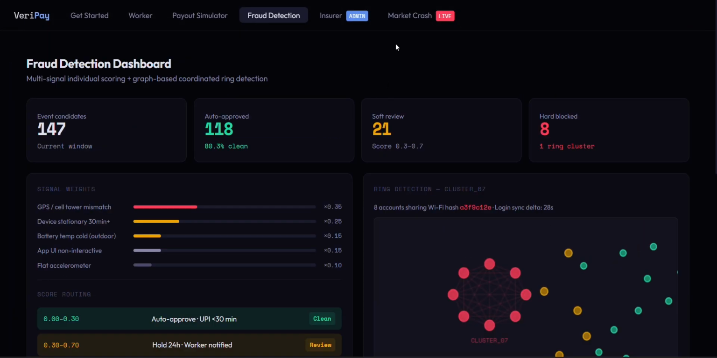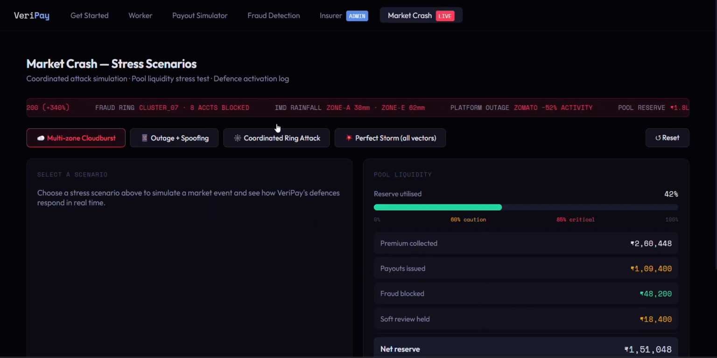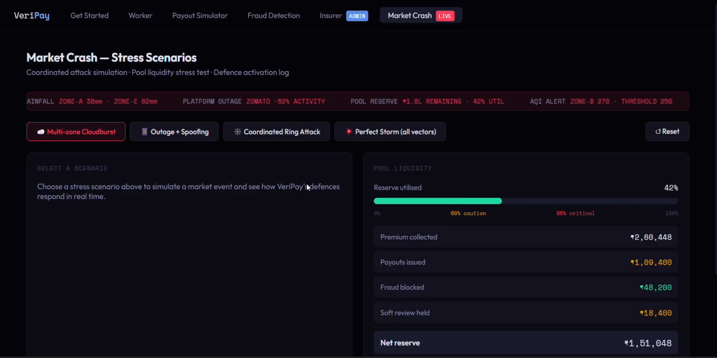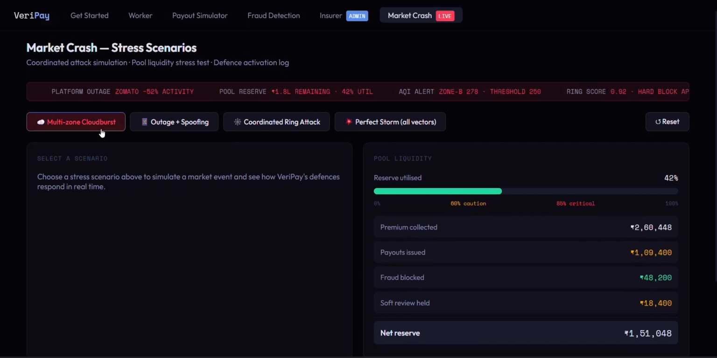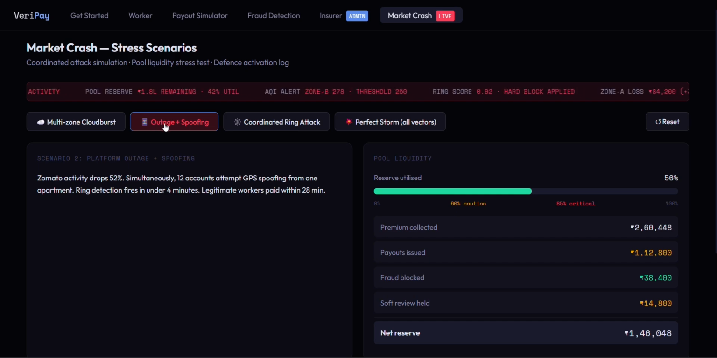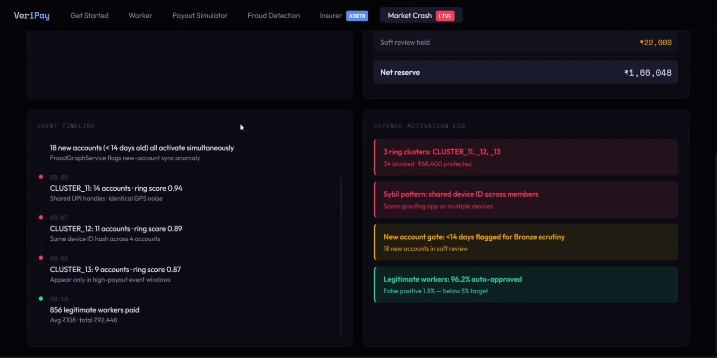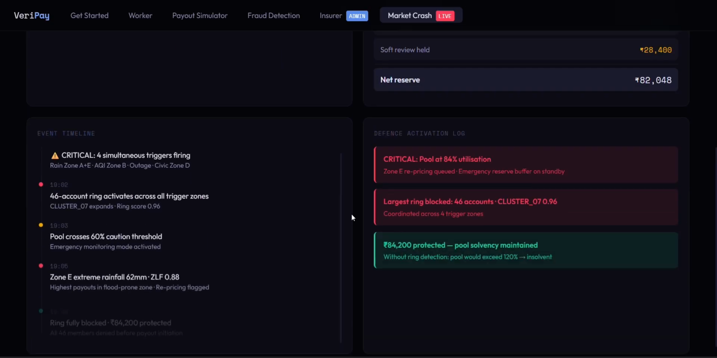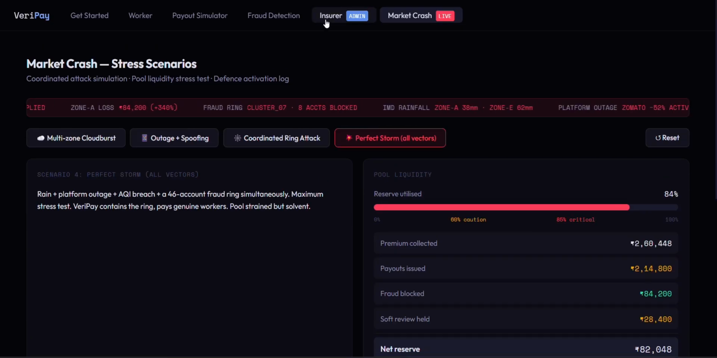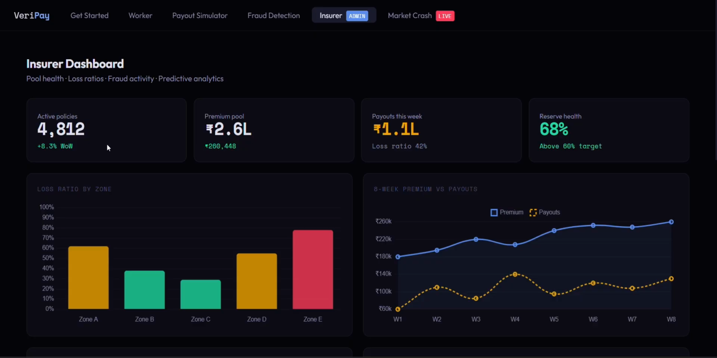Now, let's go to the master class. This was one of the problem statements given for today's event, where we are showing the multi-zone cloudburst, the outage, and then the coordinated ring attack, and so on, where we have an event timeline and everything.